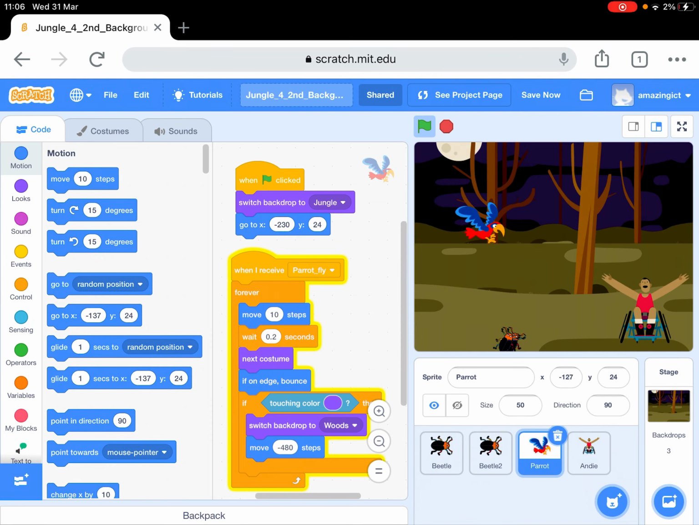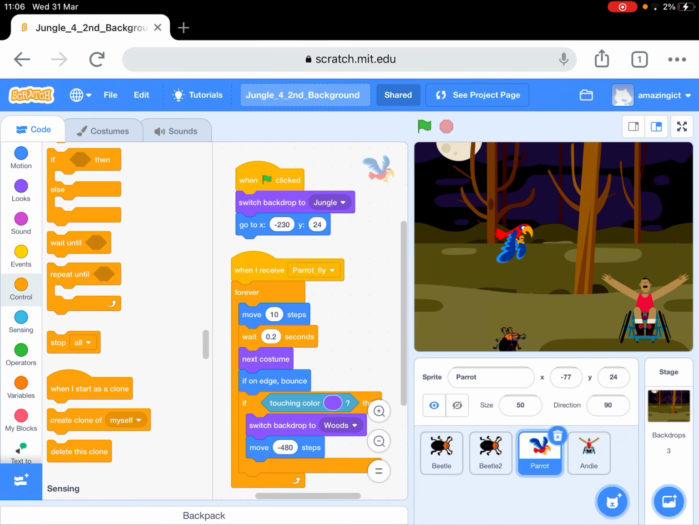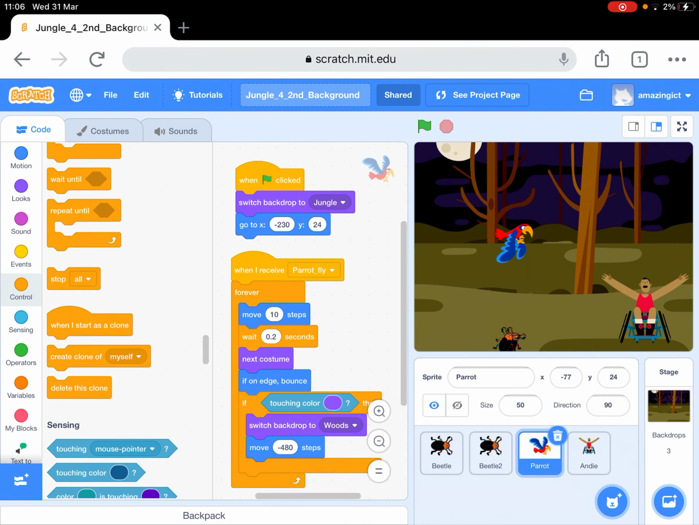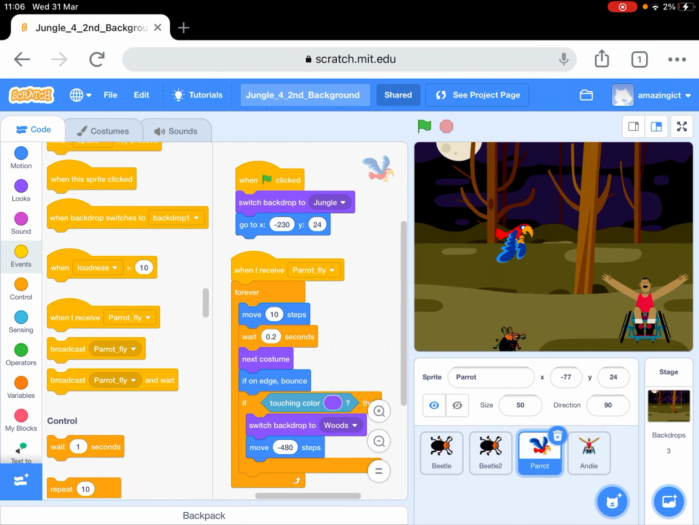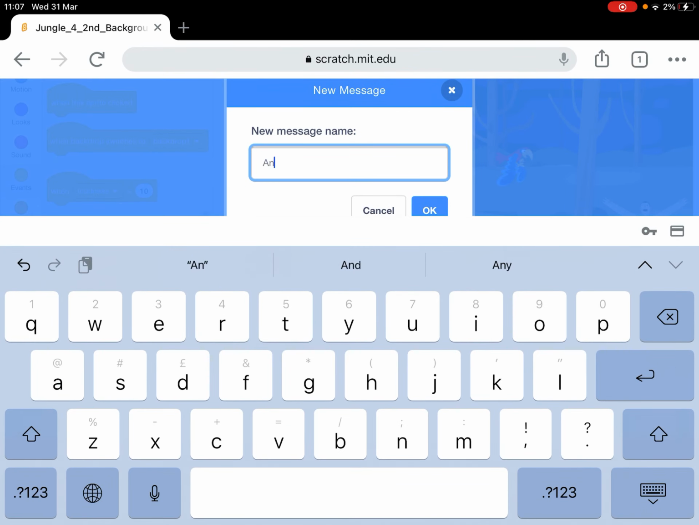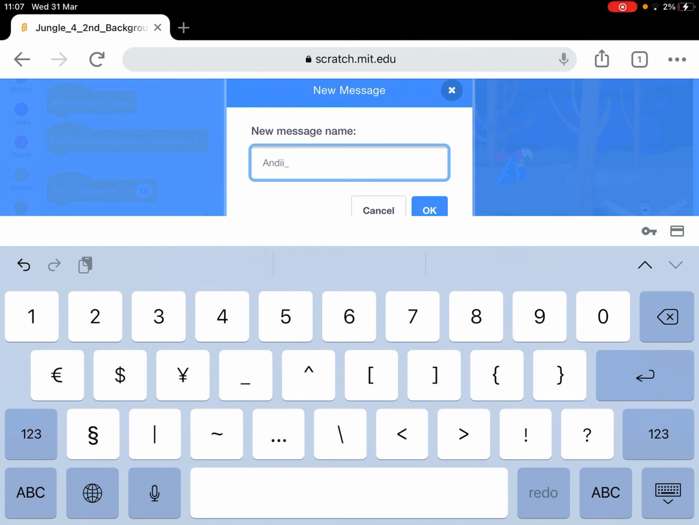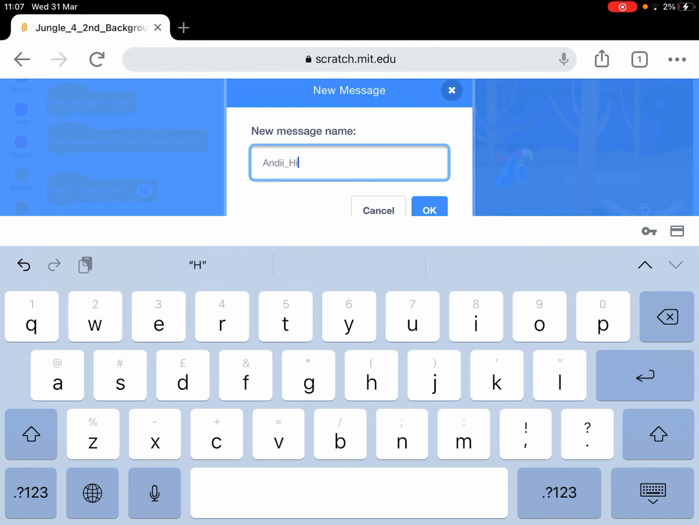Yay, there we go. And the last thing I want to do is make Andy disappear because he wouldn't be in the woods. He's in the jungle. We did this a couple of weeks ago. So we're going to send a message to Andy to say hide. That's under events. So it's going to broadcast a message, a new message called Andy underscore, I always use underscores, and hide.